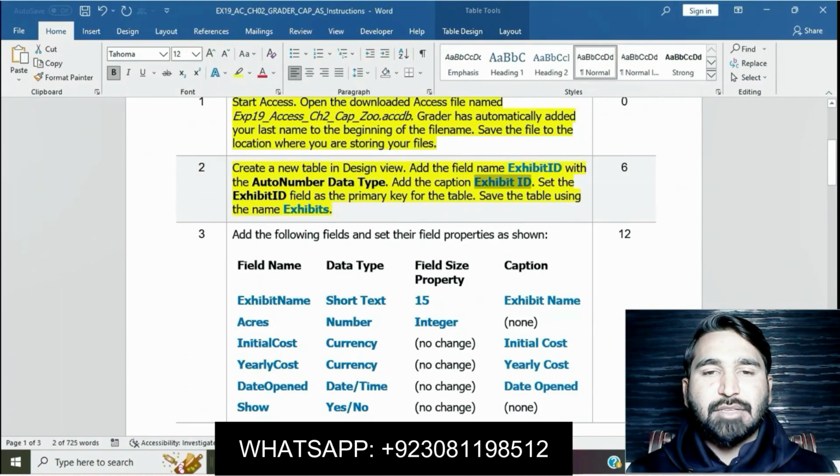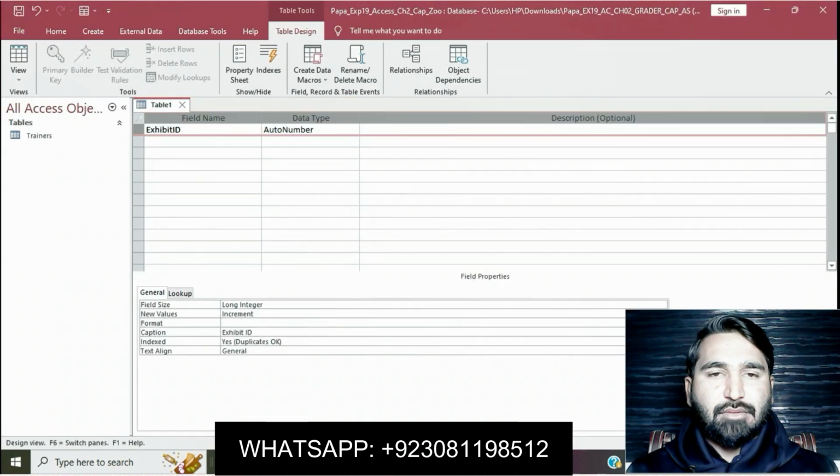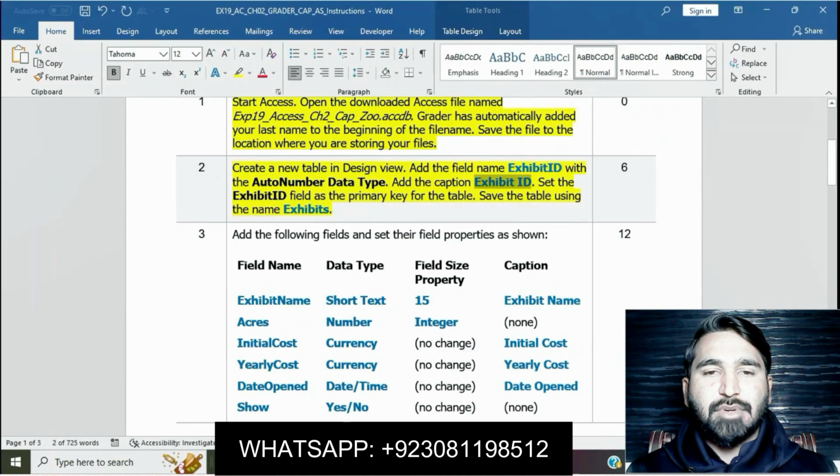Set the Exhibit ID field as the primary key for the table. Save the table using the name Exhibits. Click on this. Okay, click on primary key. Set the Exhibit ID field as primary key for the table.